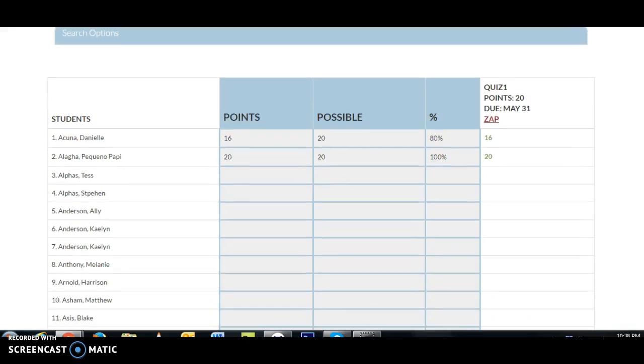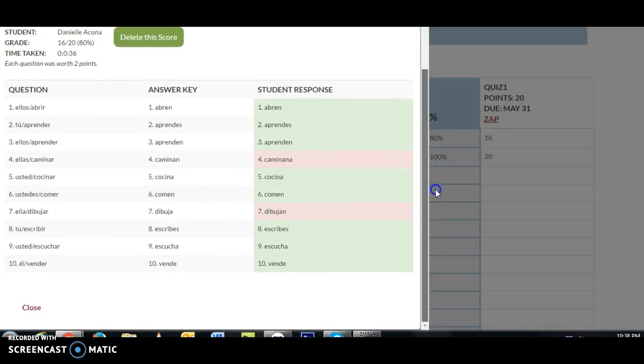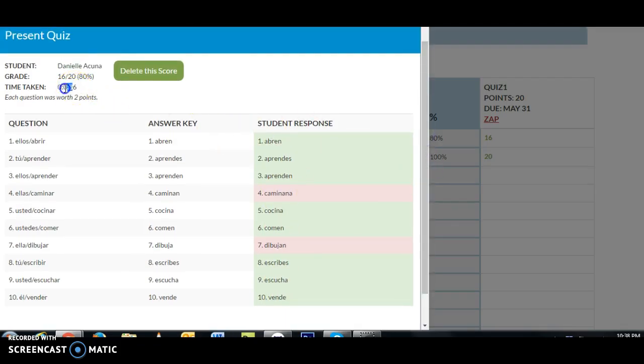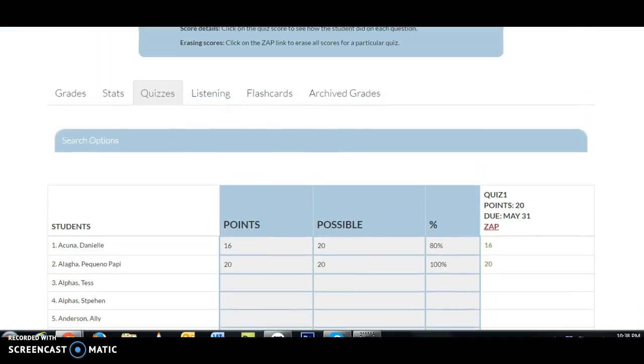If you want to look at how the student did on the quiz, you click on the score itself. It opens up a window and you're going to see the 10 questions, and you're going to see the answer key, and you're going to see how the student did, color coded for right or wrong. Here you're going to see how much time they took, and you can delete the score if you want for whatever reason. And this is how you use the Quizzes tab.